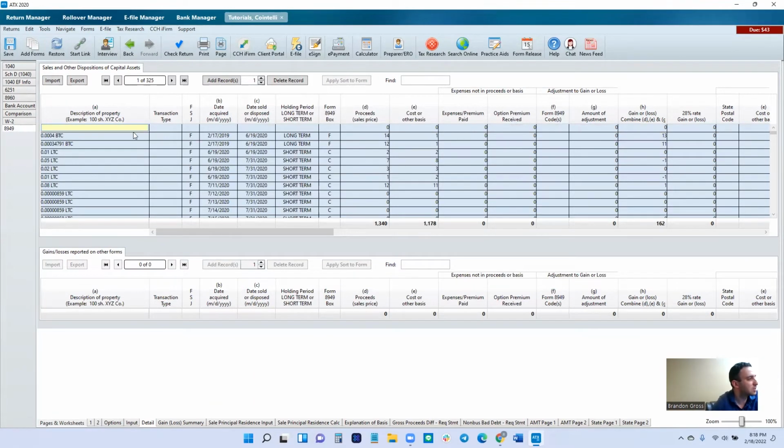So next up, just clean it up and let's delete this unnecessary row. And then here we have all of our transactions imported. And you see how it breaks it down between short-term and long-term, and it all matches up quite nicely. So we didn't need to import the holding period because it calculates it automatically.